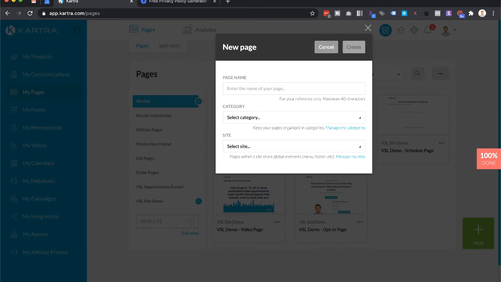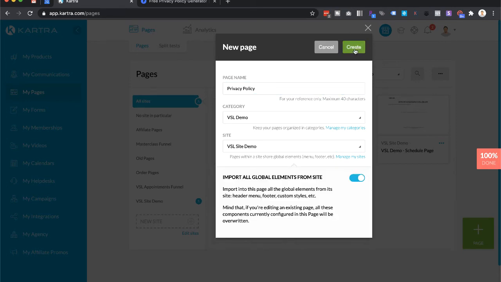And let's just call this privacy policy. Select whatever category this is for. This is just a demo, so I'm just going to choose a demo and then click on create.